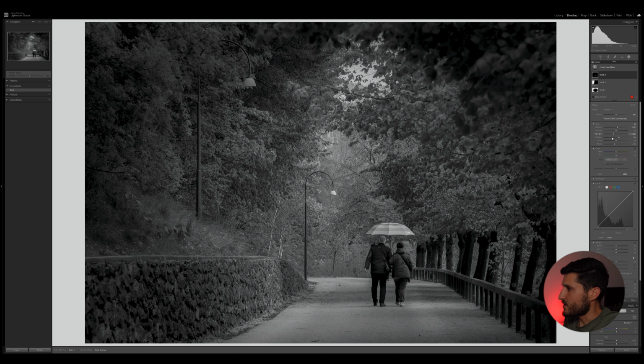I will also reduce the highlights because my umbrella right here is quite bright, and if I keep my highlights very bright, right here you can see that it pops out a bit too much. And what I want is to keep some balance between the umbrella and the couple below it. So I'm going to reduce the highlights of the umbrella and maybe increase the shadows a bit more, just slightly.